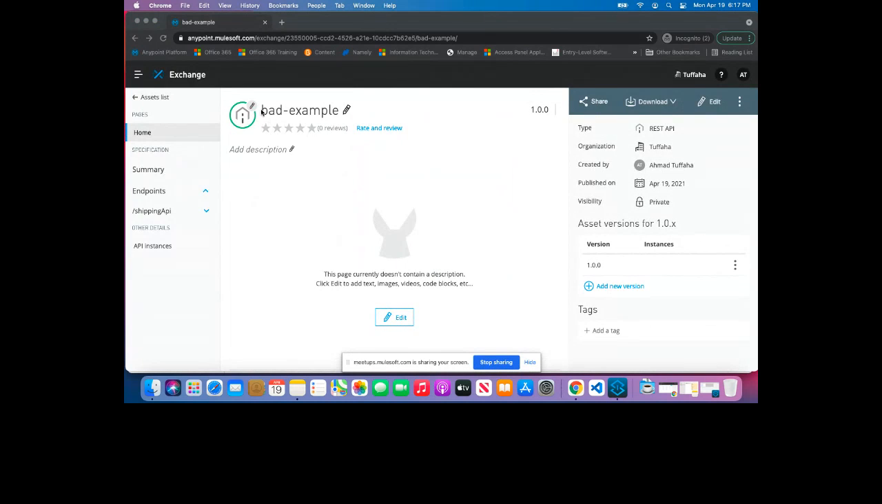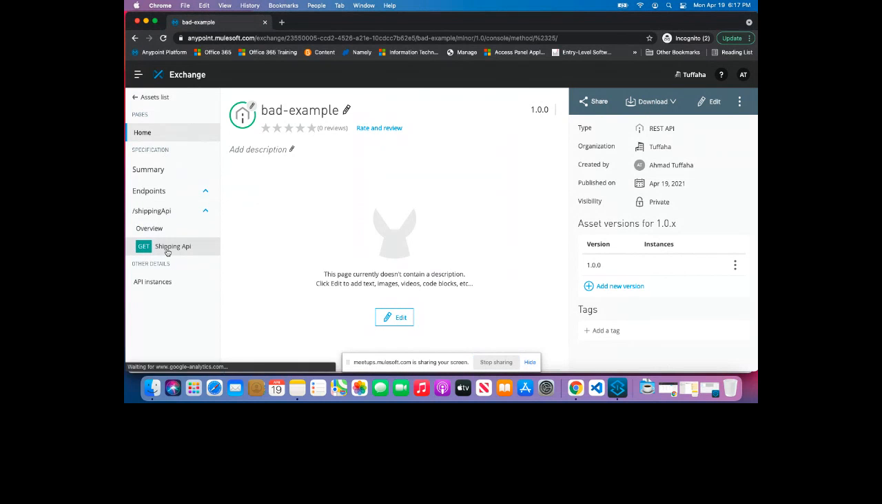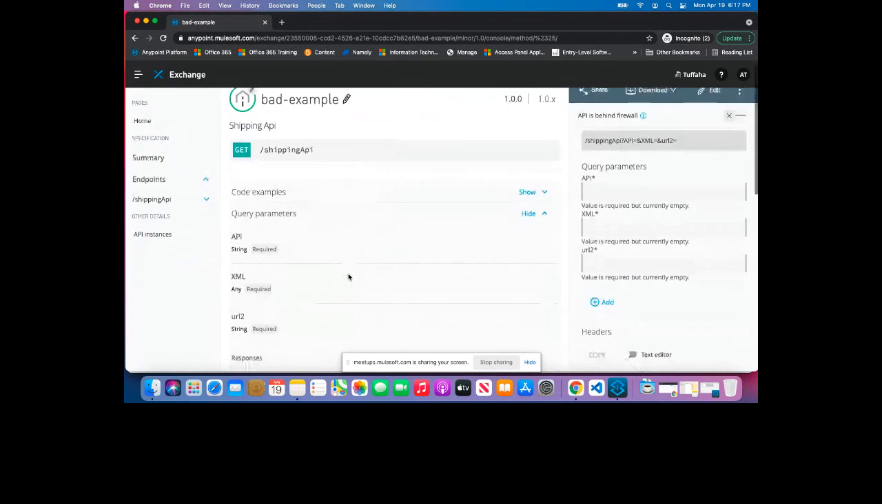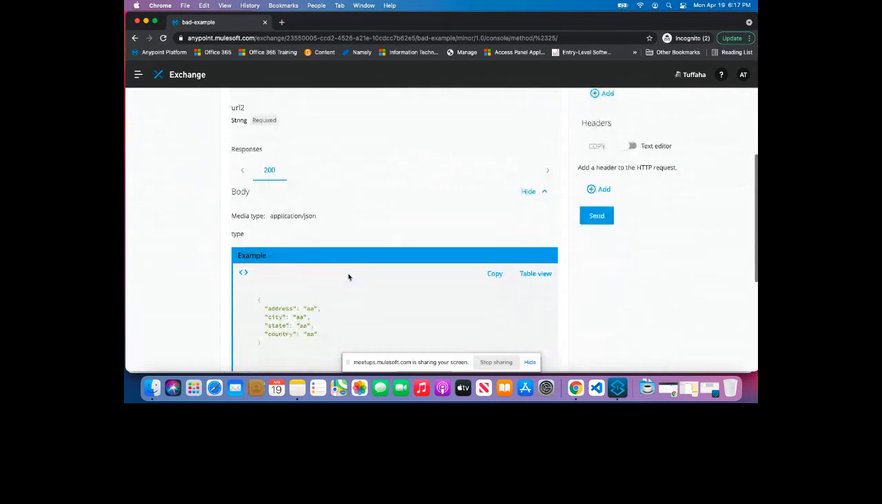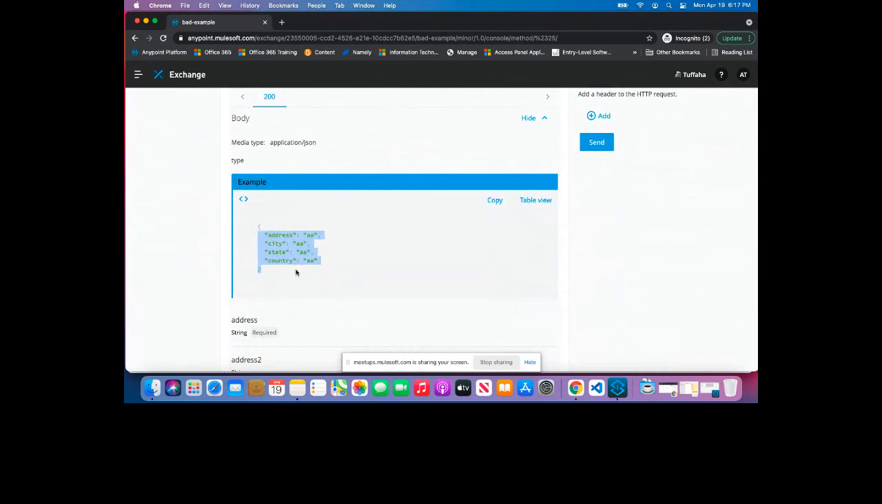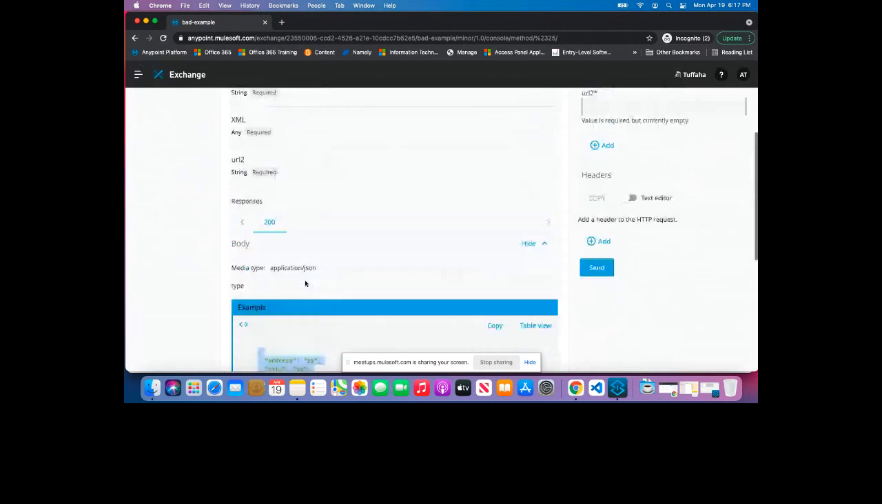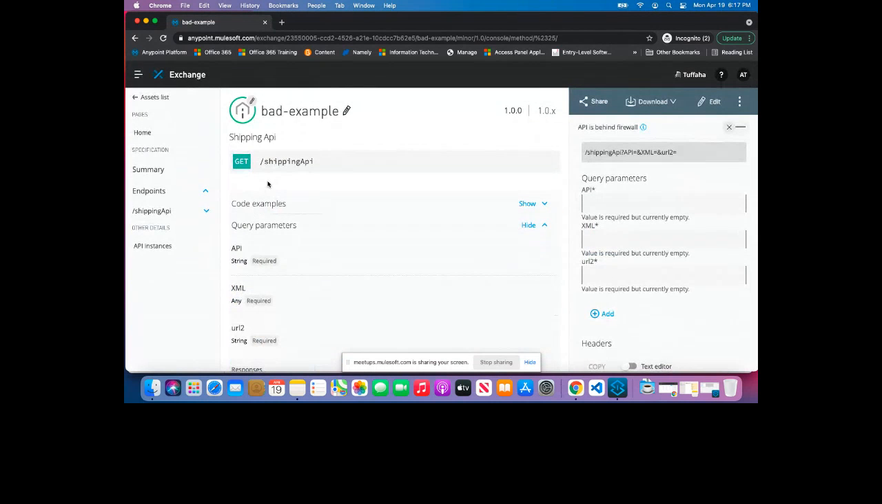Okay, so as you see here, this is a bad example. It has no tags. It has no description on your homepage. When you even go to the auto-generated documentation that RAML gives you, it looks bad. The example is bad as well. So there's nothing here that looks good. This is not going to give you customer success.